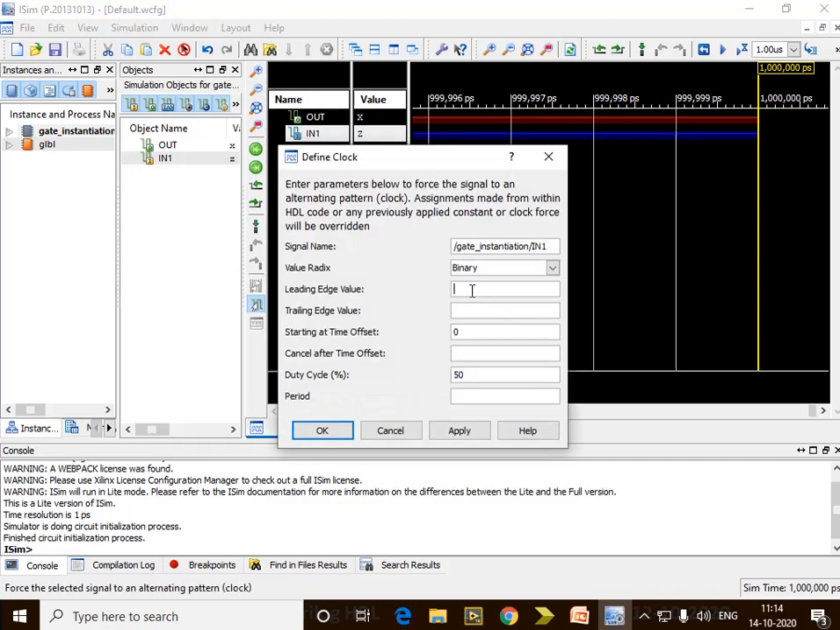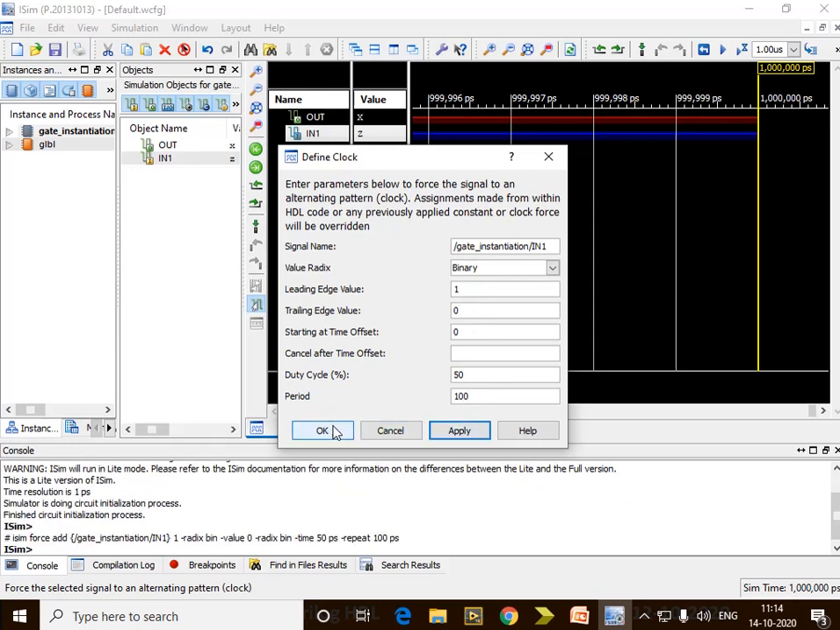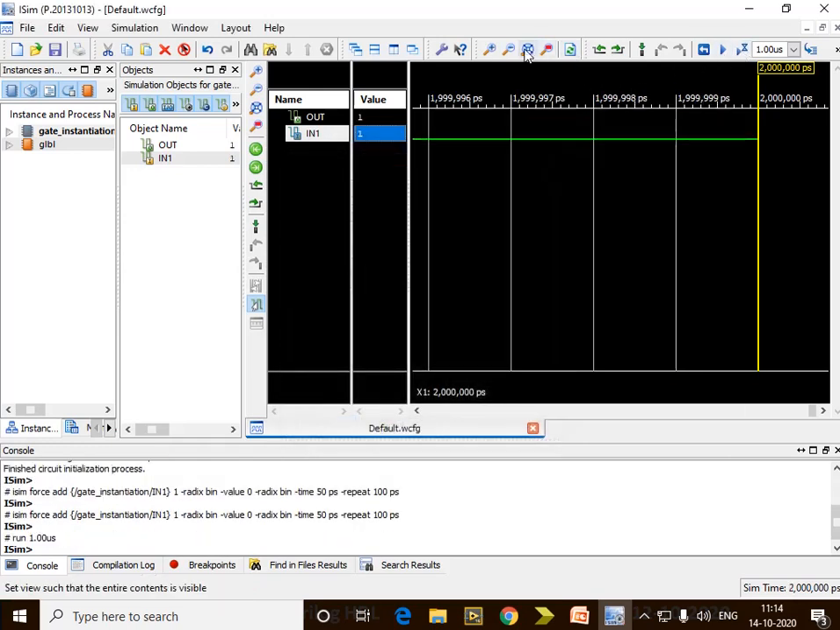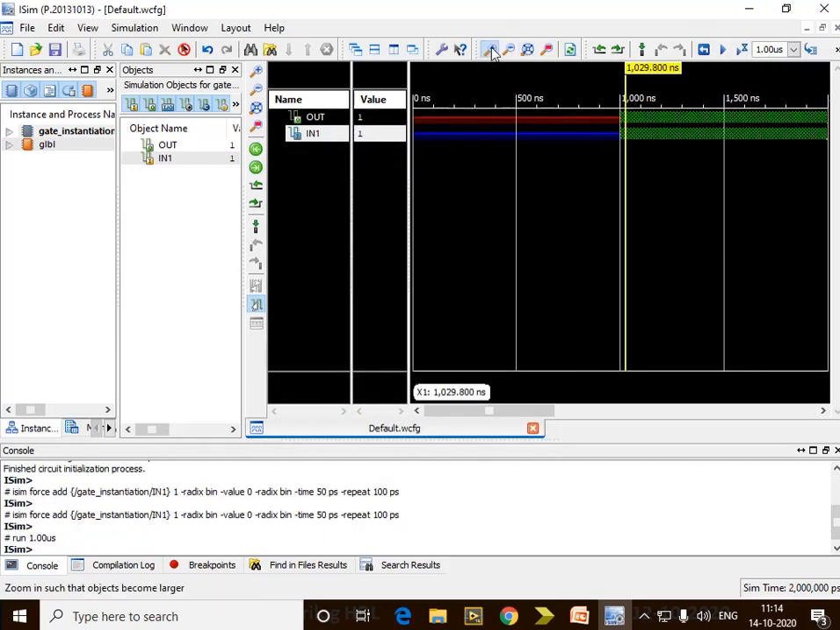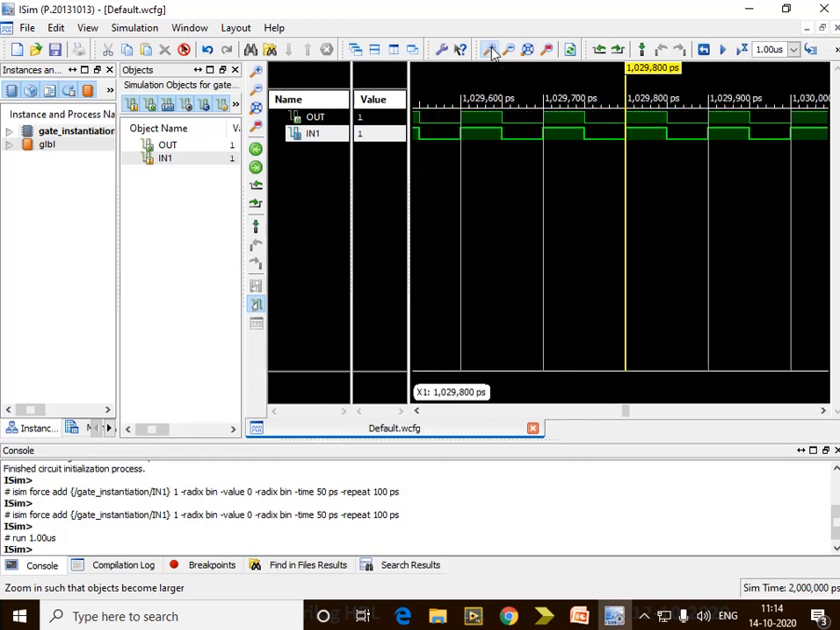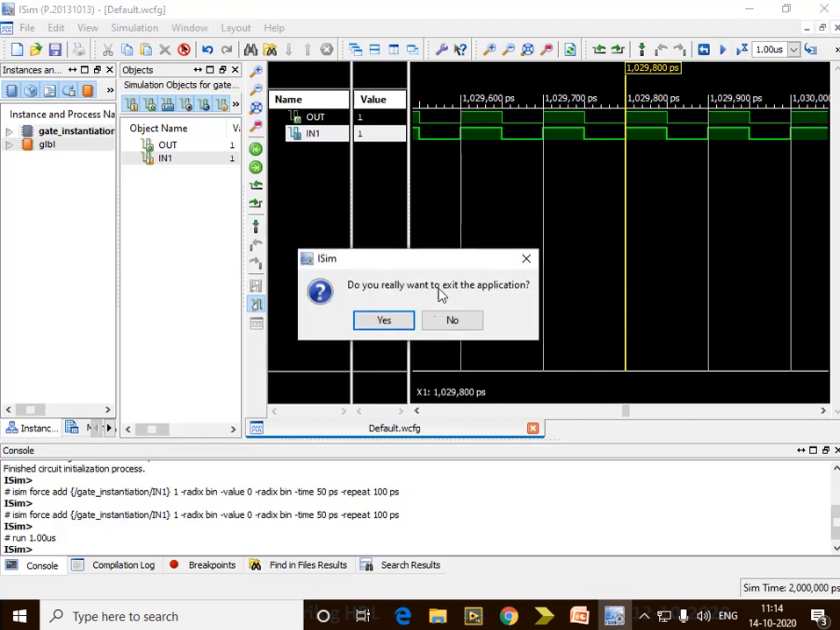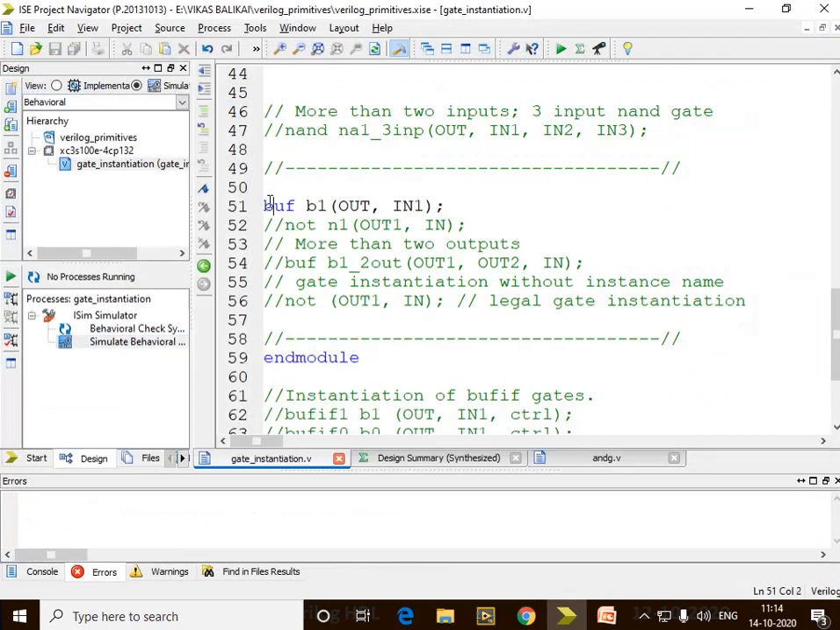So let me force a simple clock. These are all very simple programs to understand. Then I simulate it, then I expand it. Look here, whatever the input is has been passed to the output. Whatever the input, 0, 0, 1, 1, everything is passed to the output. So that's the beauty of your buff gate. On the same line, you have the NOT gate.